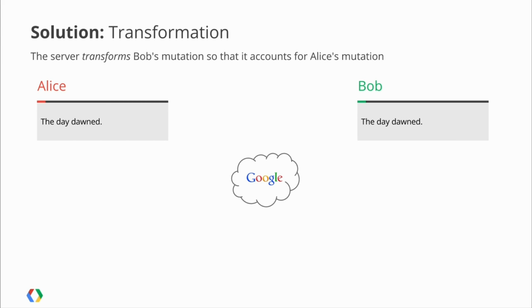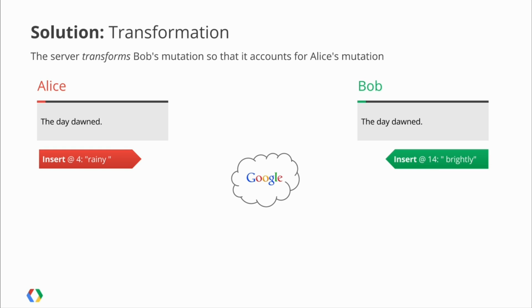So let's go through an example of how transformation actually works. Again, we have Alice and Bob. They both send out their changes. Alice has the insert of the word rainy, Bob has the insert of the word brightly. And they both apply those immediately locally. They both then send those to the server. Let's say that Alice's gets to Google first.